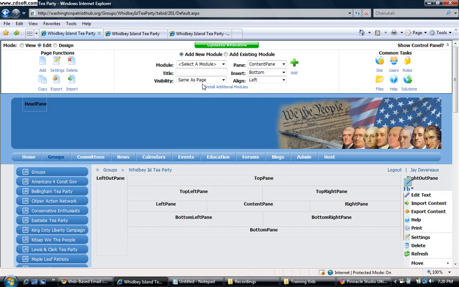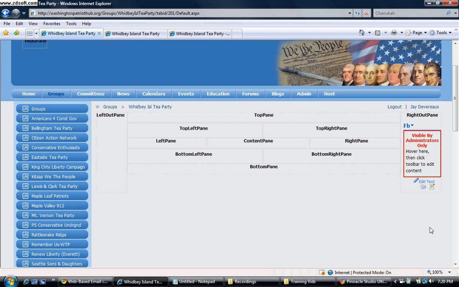Where I typed FB for the title has appeared here at the top, and the content area here for text HTML, and you'll see some various buttons have appeared at the bottom. This red box, this red container around it, is showing you that it's visible only to administrators at this point.